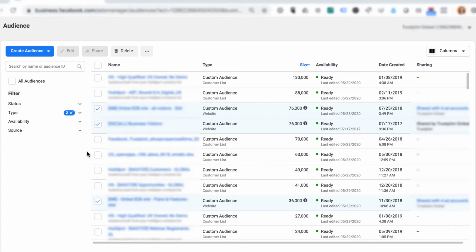So I have 2 selected here, 1 selected here, and a couple more that are selected off screen. But if you do want to add an audience to the overlap tool report, you just check the box next to it. I already have 5 selected, so I'm going to uncheck that because you can only use up to 5 audiences at a given time in this report.